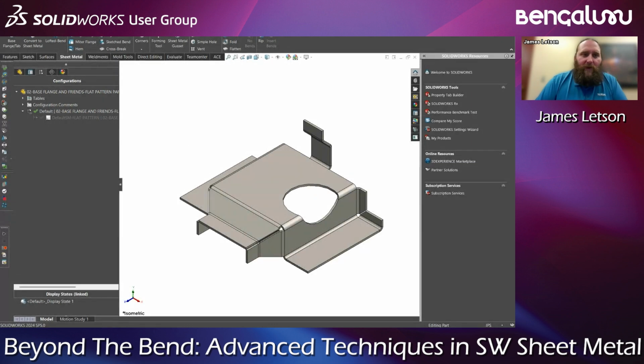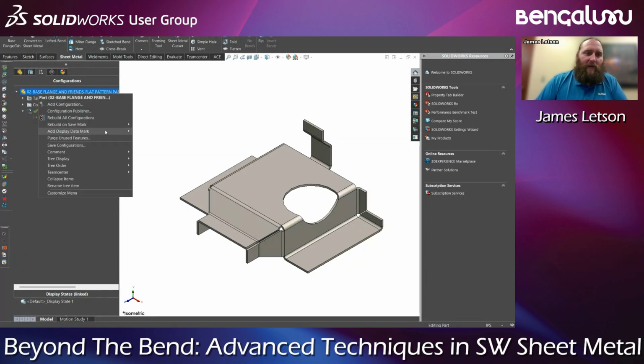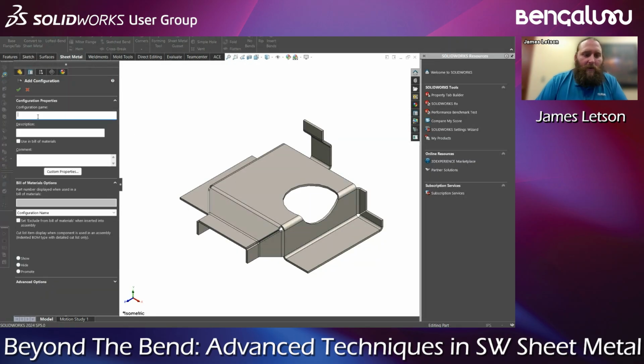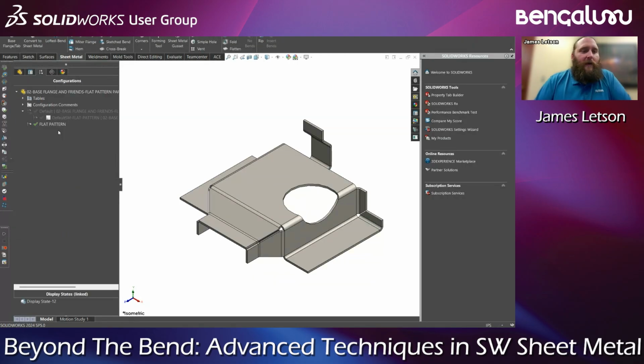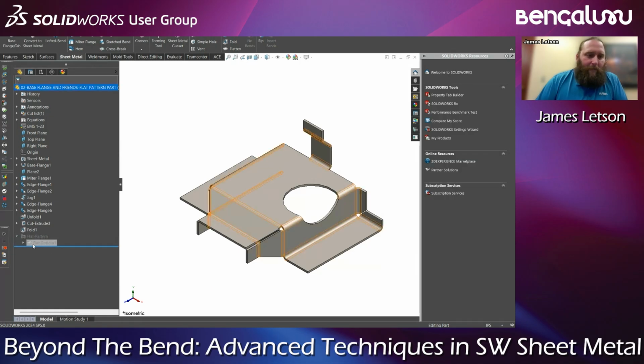So let me do this one more time. Actually, before I do that, I'm going to do it the wrong way, right? I'm going to come up here and right click and say add configuration. And I'm just going to call this flat pattern. I can't spell, P-A-T-T-E-R-N, okay. Flat pattern and hit the green check mark. So now, okay, it didn't automatically flatten it, but I can fix that, right?